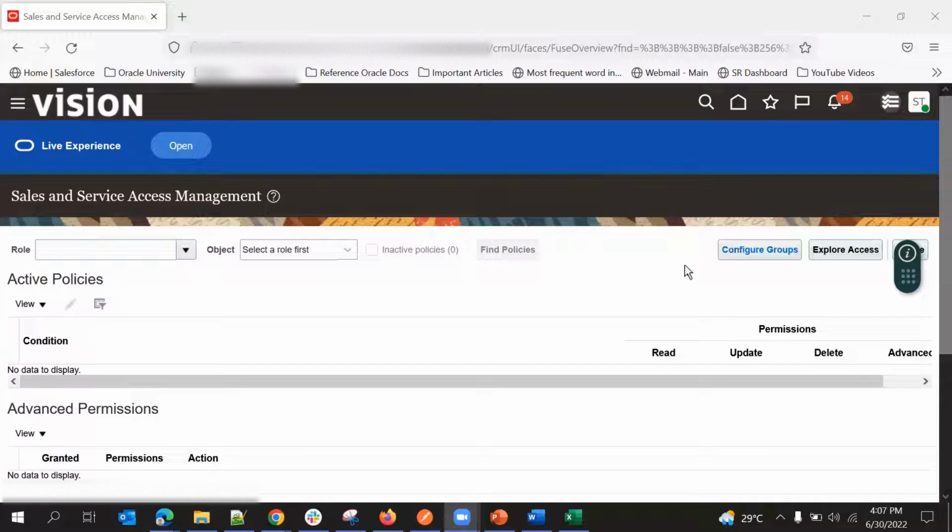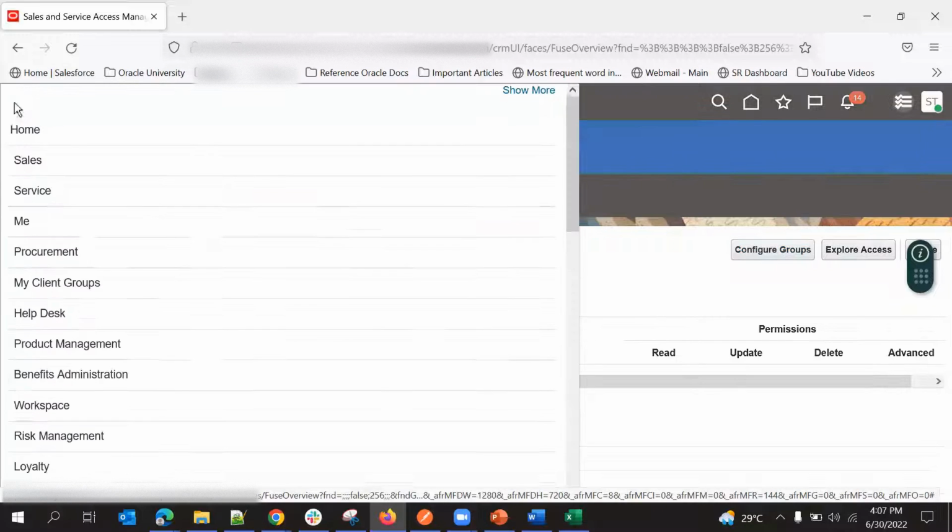Okay. So today's topic is access groups. We'll see what these access groups are, how they are useful, and also how to configure them. So first of all, access groups.